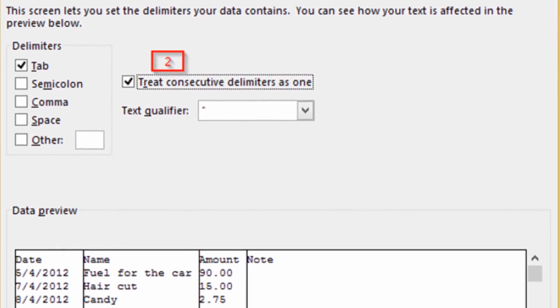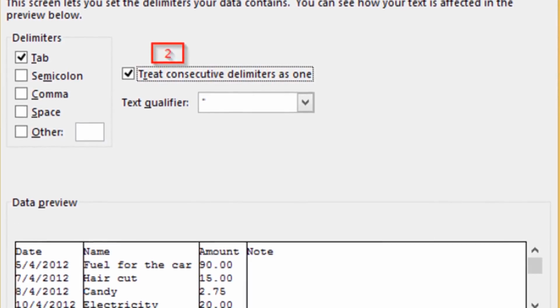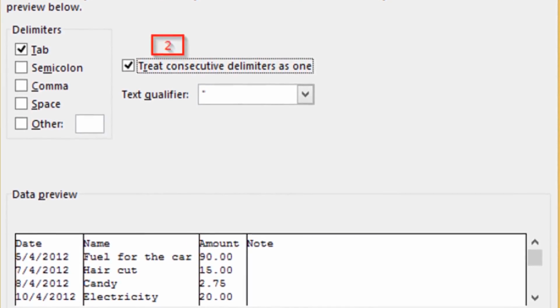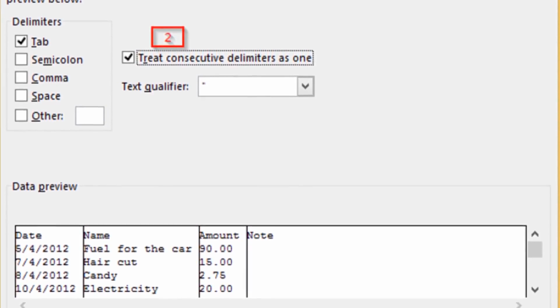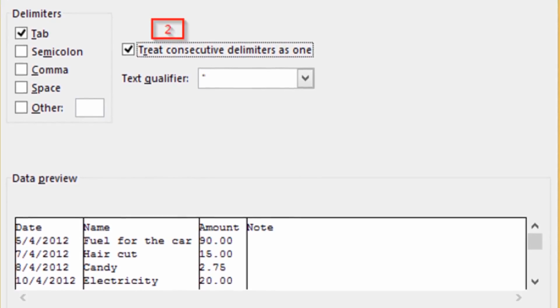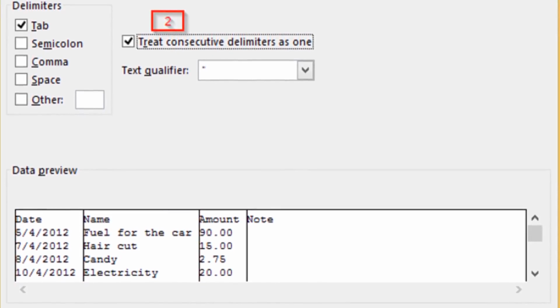Here, you will specify that the wizard should make each tab a column. Once you do that, you will see the data separate into the columns. Click on Next to continue the process.